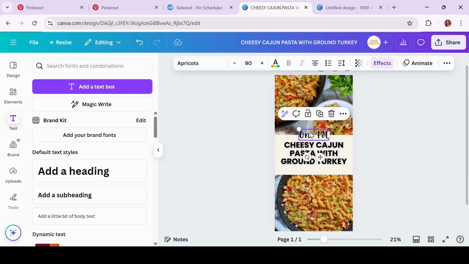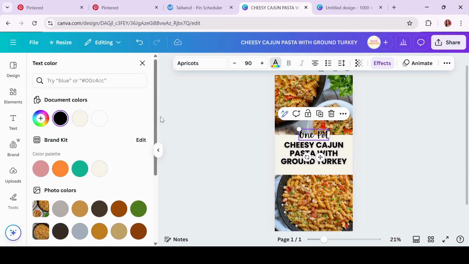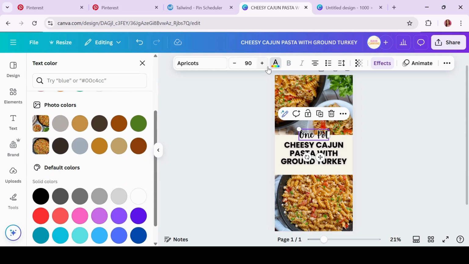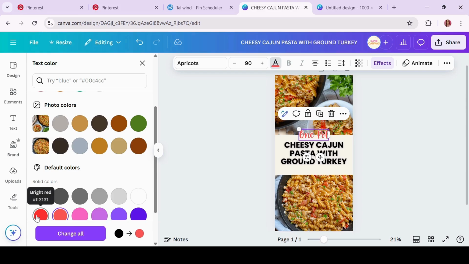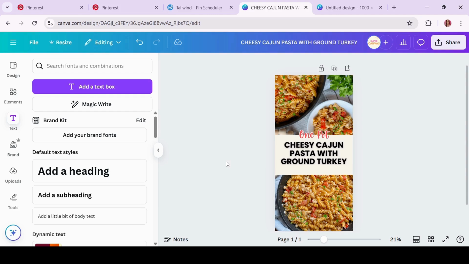I don't know about this font color. I think the black, I don't know. I would experiment with that. I think red might almost pop a little bit more. So to change the font color, not the outline, you just click on this little button up here. Red stands out a little bit more. Again, this is just something to experiment with.